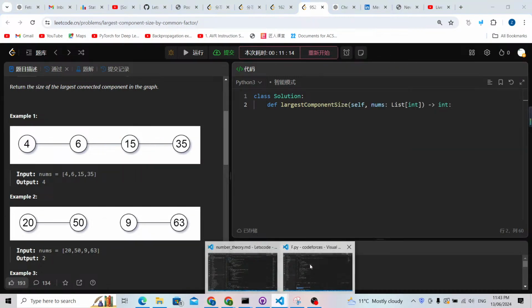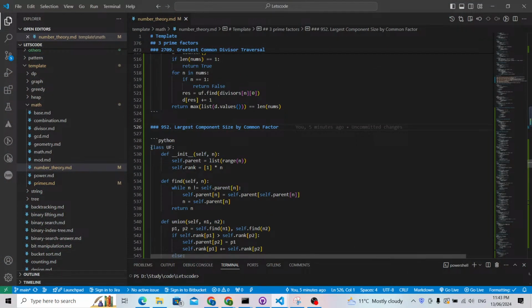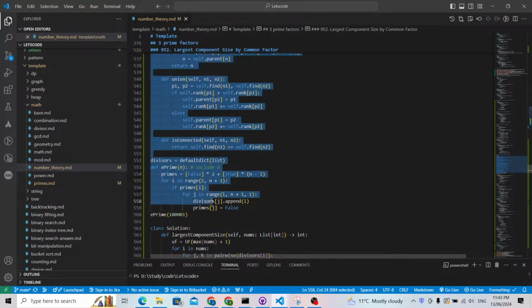So for this problem, I'm going to copy some template code because basically this is a template. You don't need to think about it. From anywhere, you can just use it.